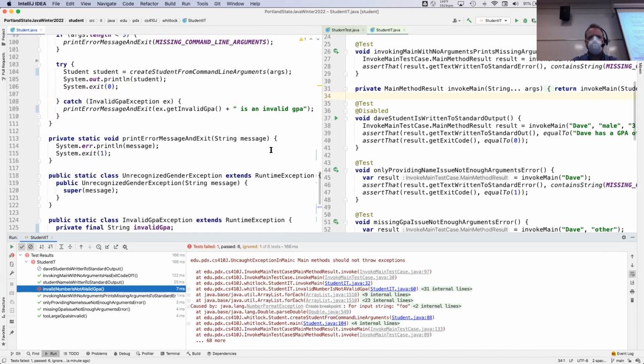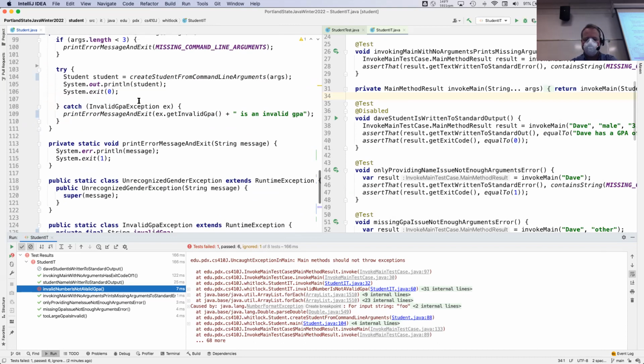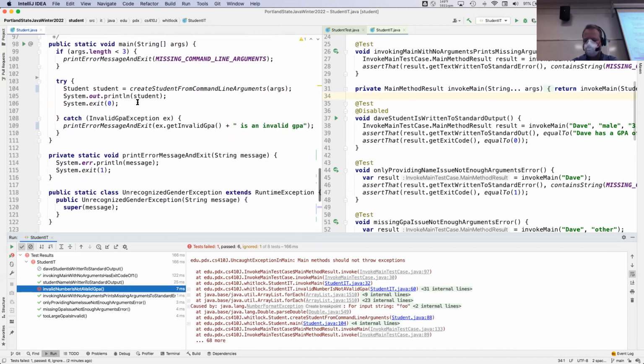That might work, but you're kind of relying on the behavior of number format exception. That's not a class that I control. So I think my preference would be, well, let's use the code that we control, which is invalid GPA exception. And I think we'll address that right now.